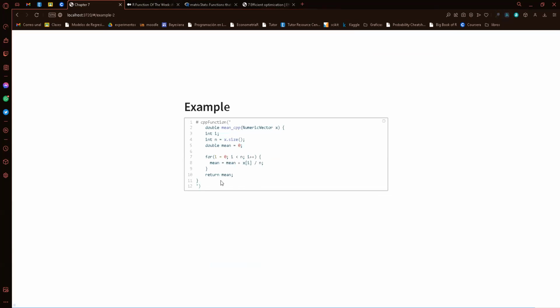Okay, this is another example of how to write a C++ function on R. This will be for an iterative function. As you can see, before any variable, we need to specify the type that we need. And here we have the iterative part of the function and the return. So that will return the min.